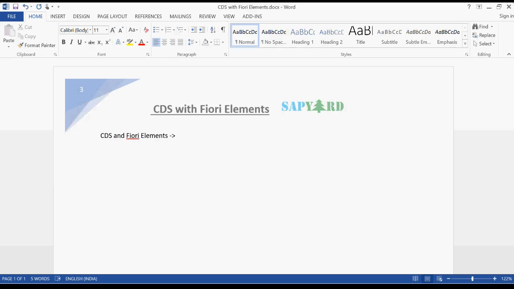CDS and Fiori elements are basically used to build reports in SAP Fiori. Reports. I'm not talking about the apps. These are basically used for building reports. We will also have a slight differentiation between Fiori elements and SAP UI5 custom applications.